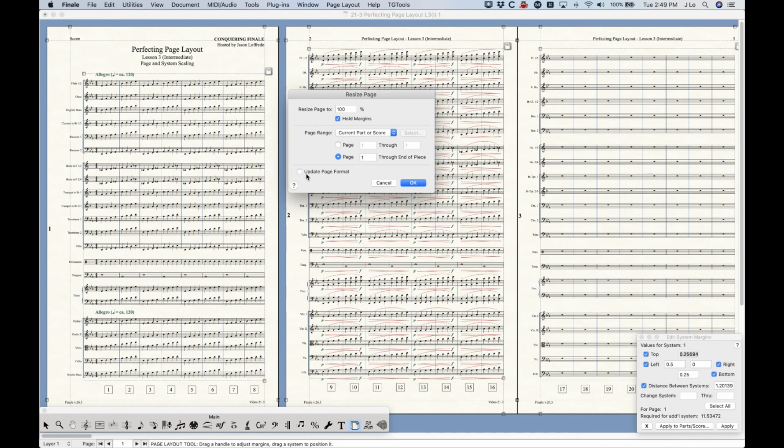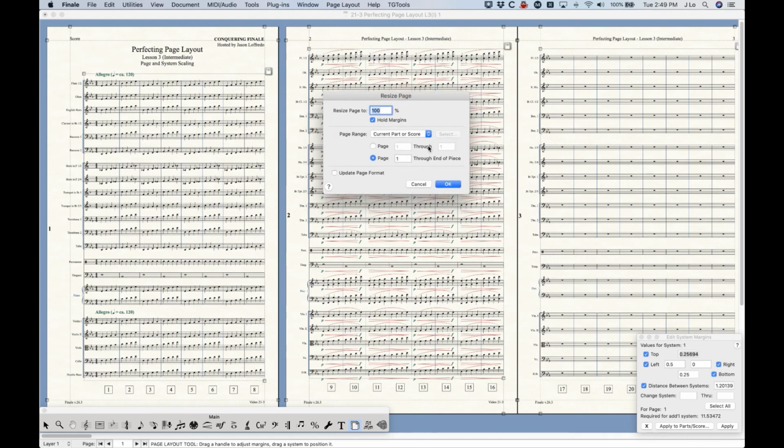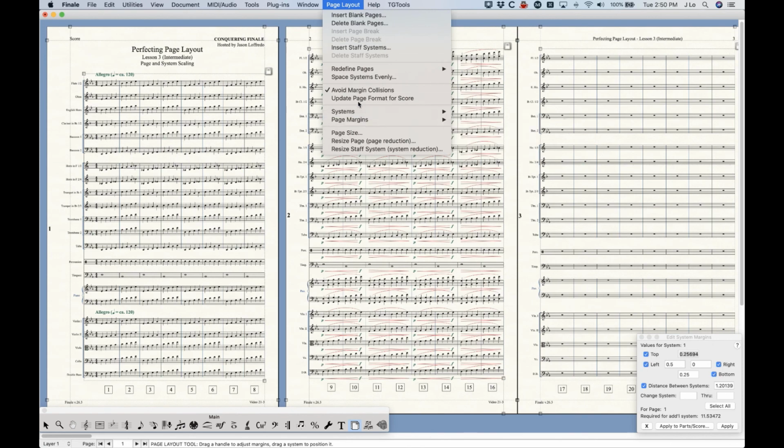This option here at the bottom, update page format, is sort of a mini version of basically this option here, update page format for score. We get this option a la carte within the resize page window here that we can check, and then any change that we make here will get reflected back in the page format. The different thing about doing it here is that this will actually work for the score and the parts. So if I were in a part and I was resizing the page in a part and I had this checked, it would actually also change the page format for the parts as well. So slightly different, because this option here only changes the format for the score.